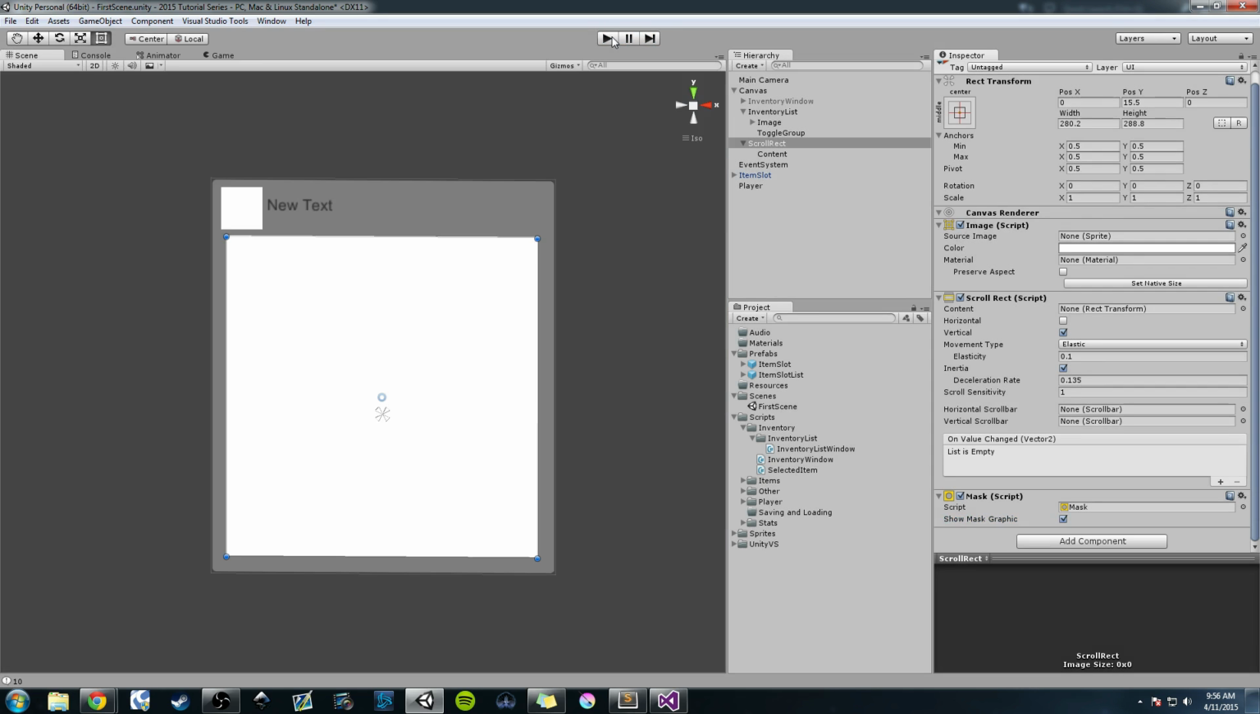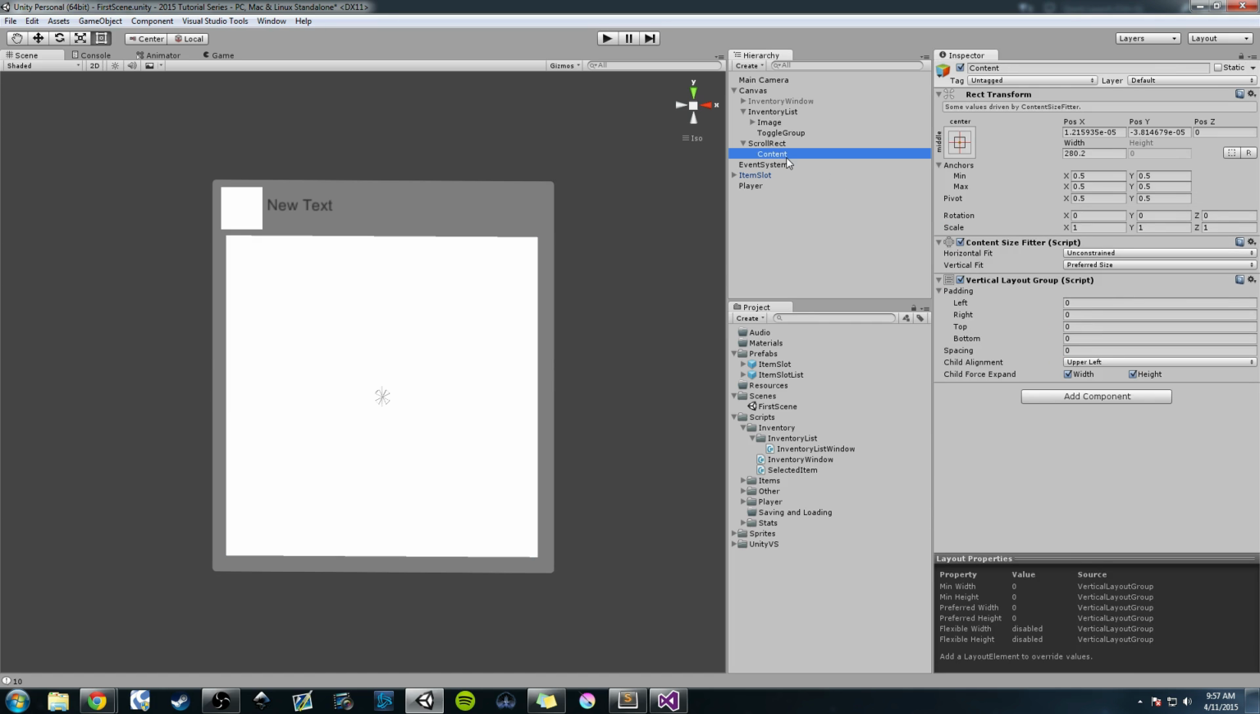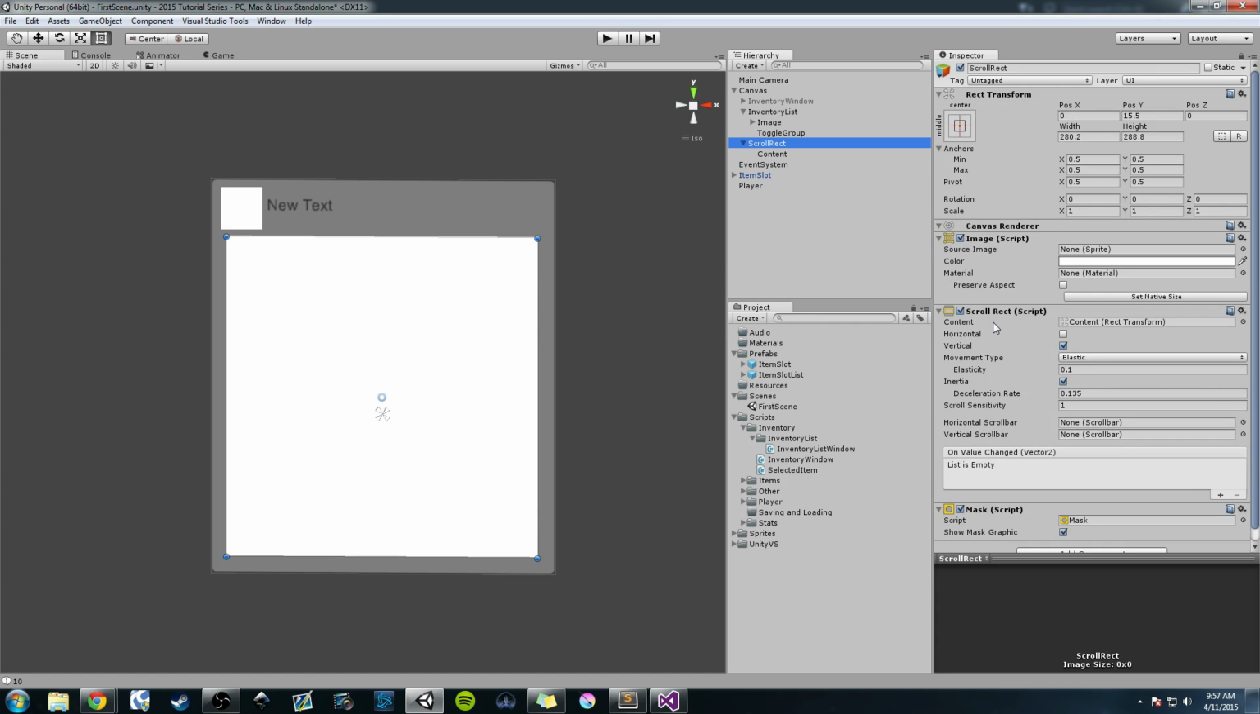Oh, our scroll rect is missing its content, so we'll go ahead and drag the content. So that's the last thing I forgot. I didn't attach the content to the content variable in the scroll rect. If you don't do that, then it's not going to allow you to scroll. You see that we did attach all the game objects to it, but it didn't allow us to have that scrolling effect, which is what we're after. So excuse me, sorry for that. But go ahead and drag the content onto the scroll rect content variable.